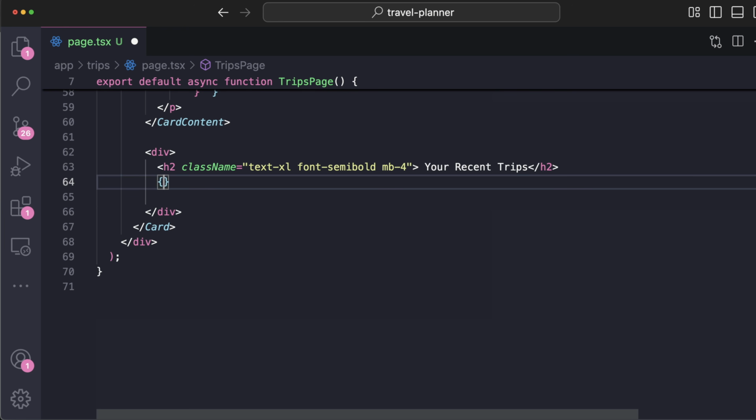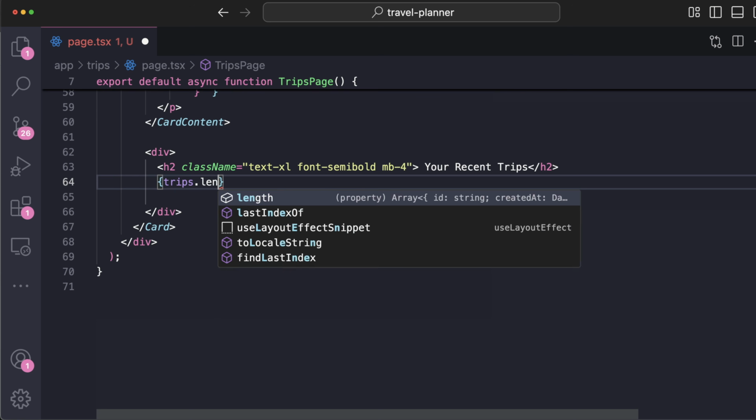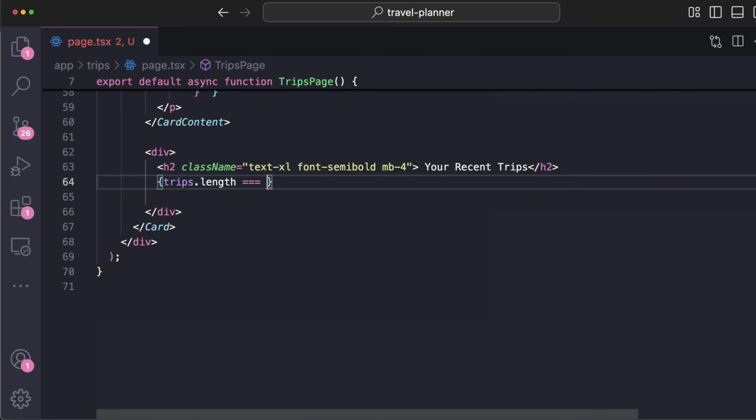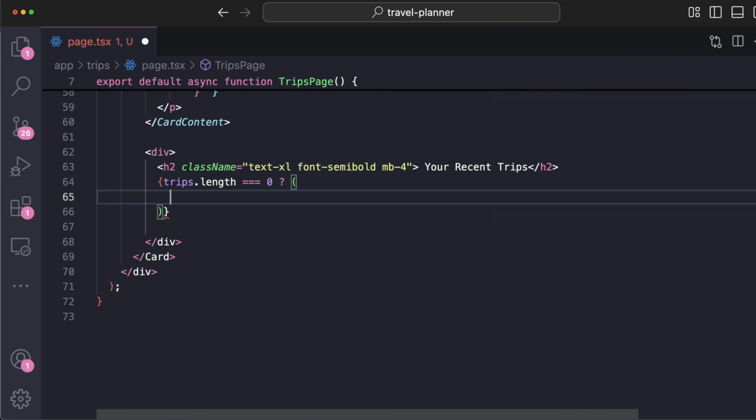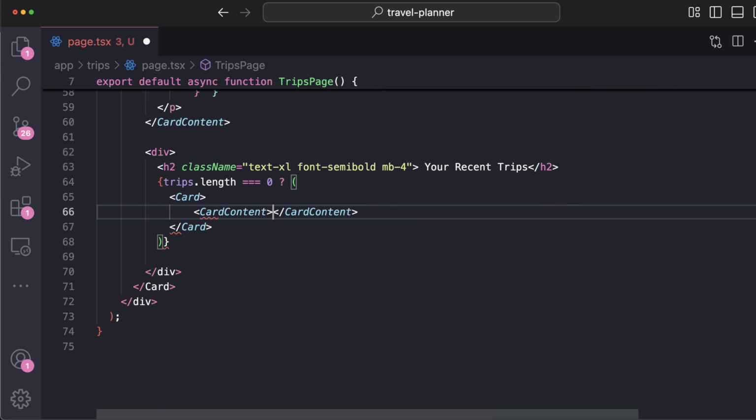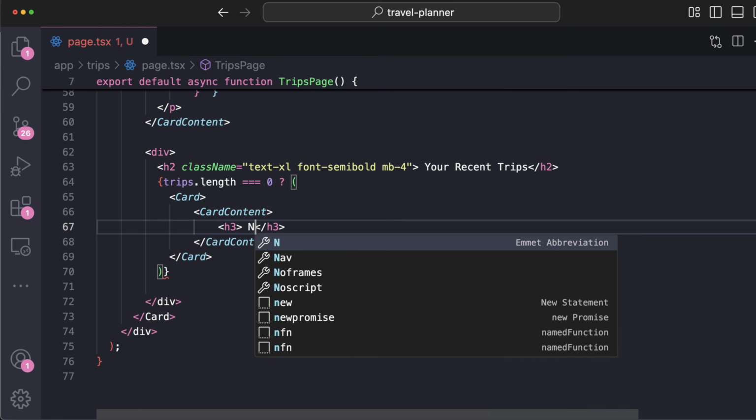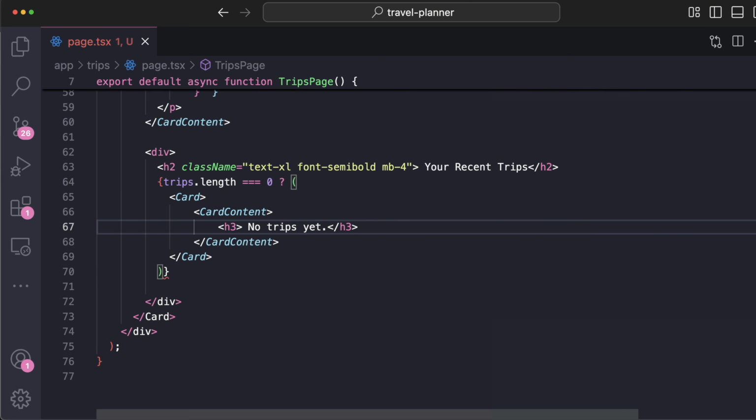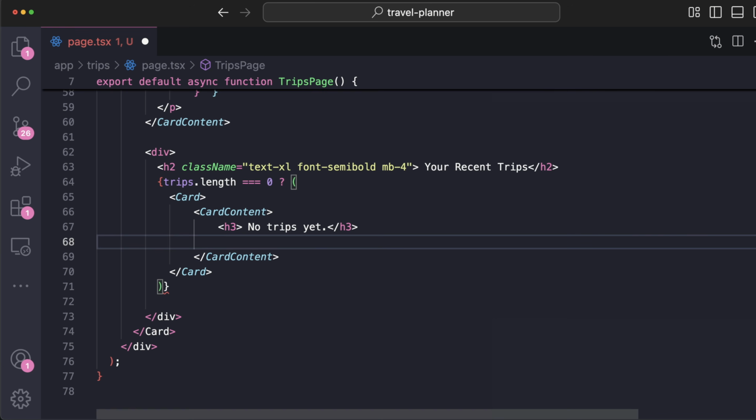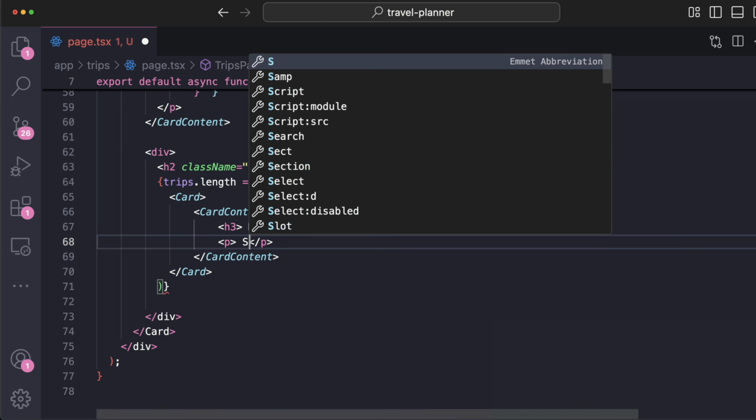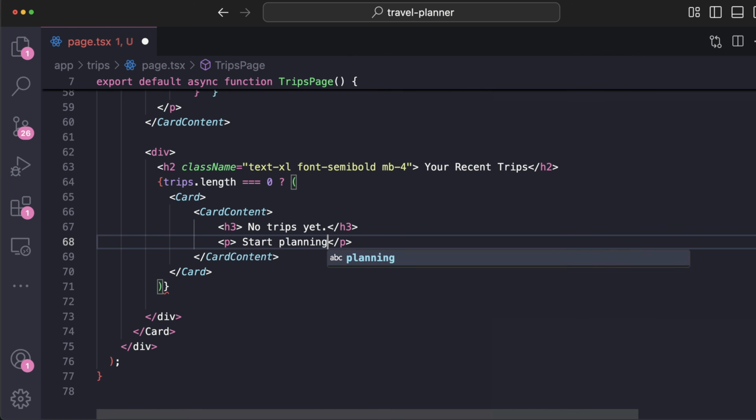Now I want to again check to see if the trips array is empty. So if trips.length is equal to 0, then I want to show a card that is going to have a card content, and that card content is going to say that there are no trips yet, and that the user can create their first trip. So start planning your adventure by creating your first trip.